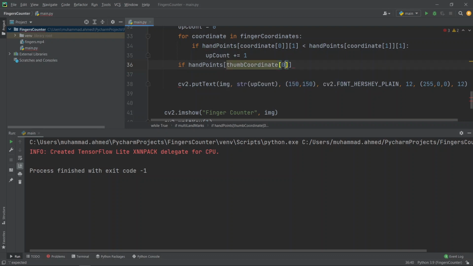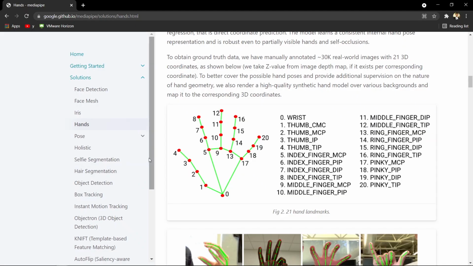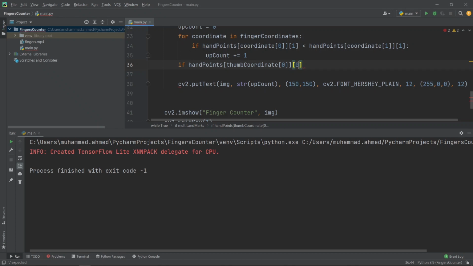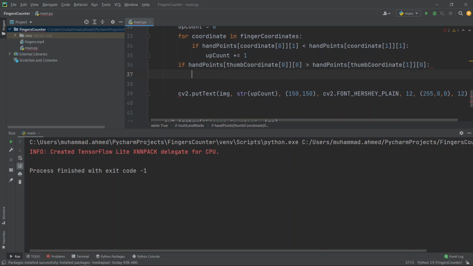Then we will go for the 0, and we will go for its x, because now we want to check it this way, the x-axis. So we will go for this one for the 0, and we will check it with this one for the coordinate of 1 with the value of 0. We are checking it, and then we just need to up count it by 1.